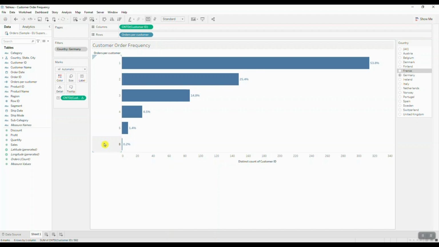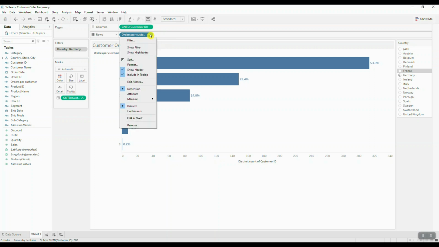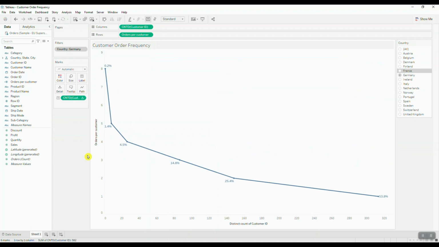So one of the things that we can do is we can convert the unique count of orders per customer dimension to continuous. And this is going to give us the scale of numbers on the y-axis. So let's go ahead and do that. So we're going to click on the orders per customer dimension and we're going to select continuous.